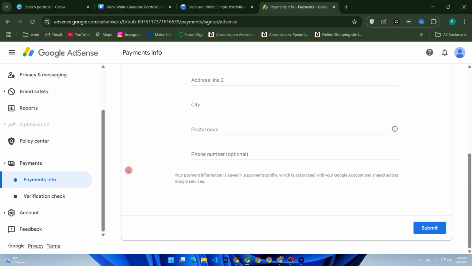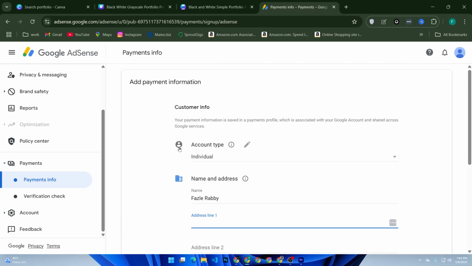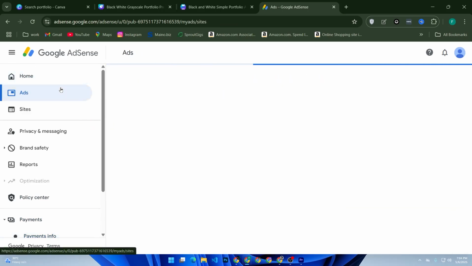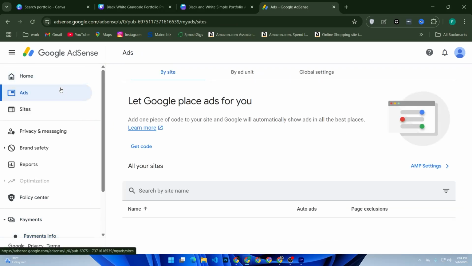Go to auto ads. Google automatically places ads on your site. Manual ads, you copy ad code and place them where you want, like sidebar or header of your blog post. Start with auto ads. If you are new, it's easier and optimized by Google. From ads, select the auto ads tab.